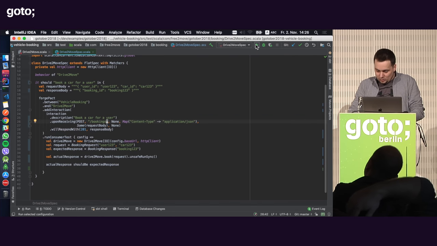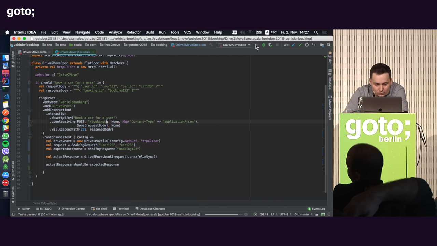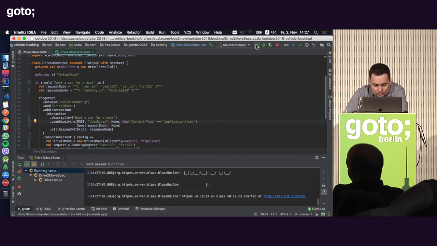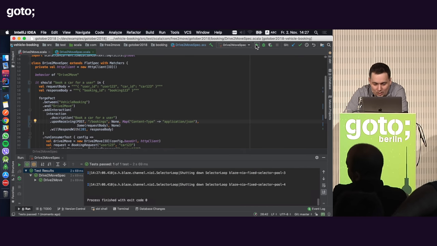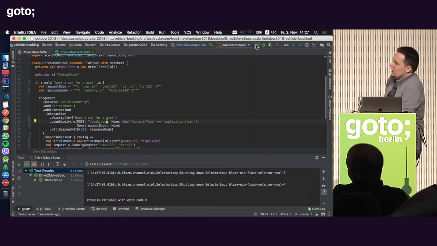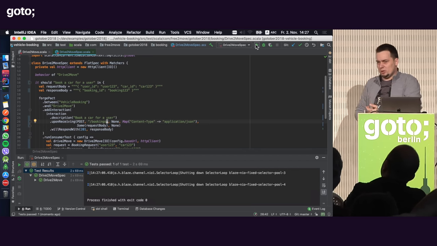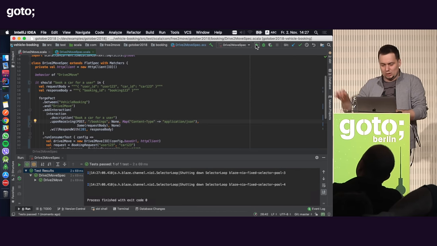I will just run it from here. And now it succeeded. Okay, so our unit test is passing. Now the question is, why do we do this complicated way of stubbing? Why not just use Mockito or something like that and do this in one line?